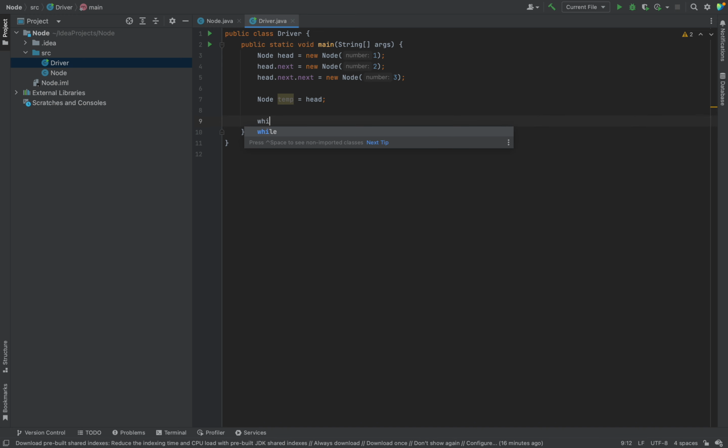And we can say something like, while temp does not equal null, i.e., if temp was equal to null, what would happen is basically you would reach the end of the list, because as you can see here, there is data within head, there is data within head.next, and there is data within head.next.next. Now there is no data, nor does data exist for head.next.next.next, meaning it will end the loop and it won't try and access that data.